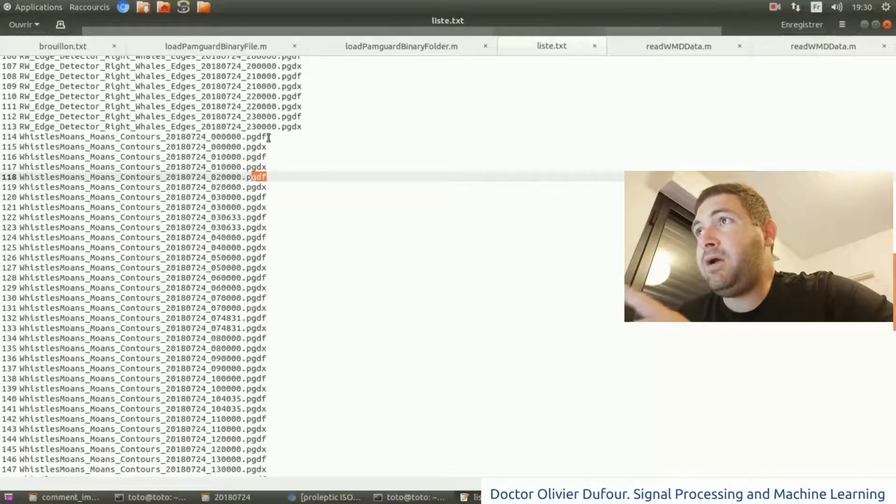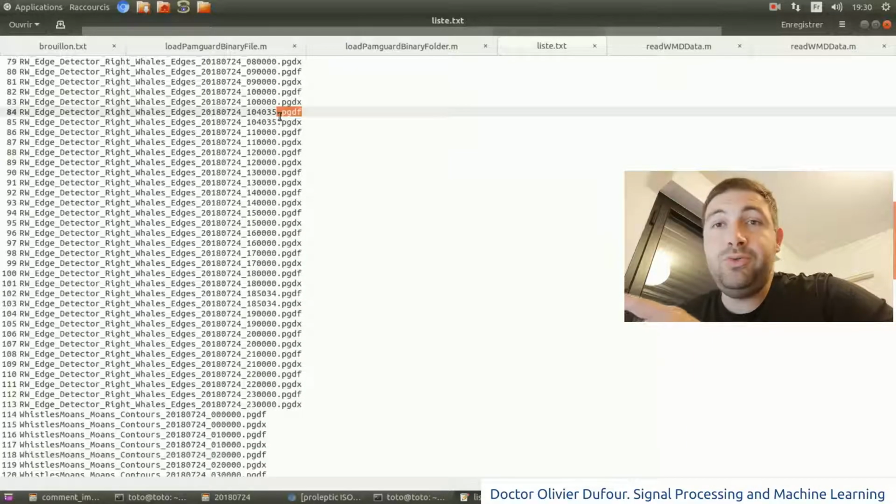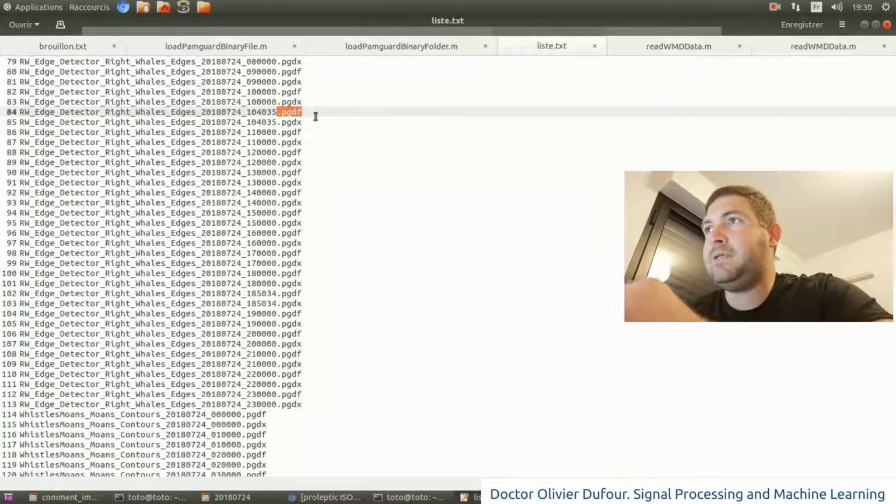Then we are going to discuss how to load all these files from the same folder, import them in Matlab, concatenate, and analyze later.